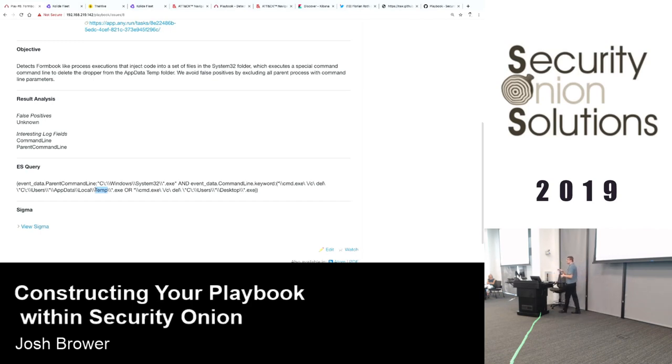Now, a couple of caveats. Right now, for Sigma, we have compatibility for logs that are shipped to OSQuery, the Windows event logs shipped with Winlogbeat, and then network data found with Bro. I believe that's all we have currently at this point. So if you want to generate any of that Sigma with those log sources, that should work in Security Onion. All right, so I think that's it for my demo, and it did work. So any questions, comments, or snide remarks?